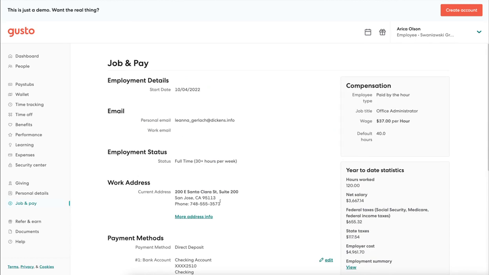So as you can see, Gusto is really easy to use, really beautiful. If you have any questions, let me know. I'm happy to help.